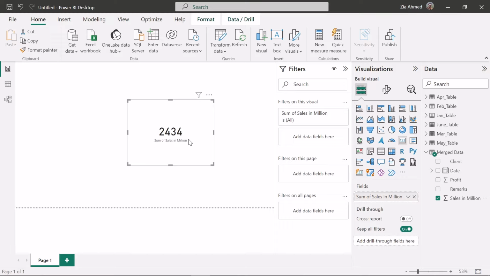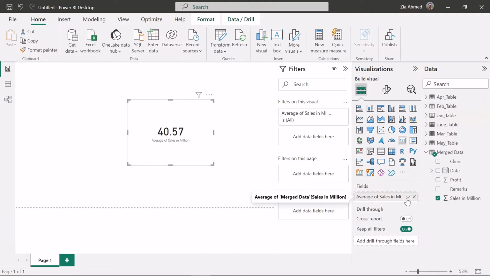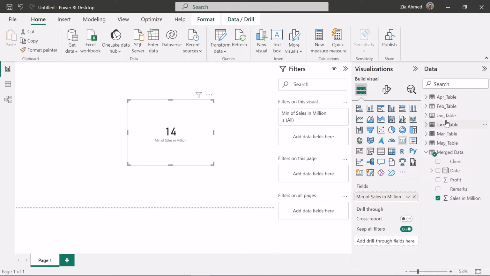Why? Because it was in text, and now it is not in text anymore. It is an integer, so we can perform all the statistical analysis over here. We can find the average of the sales, that is 40.57. We can find out the minimum sale as well, and so on and so forth, right? So this is how we can transform the data as well. We'll talk about further data transformations in upcoming videos.